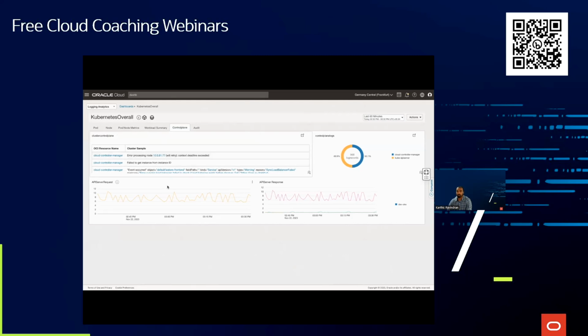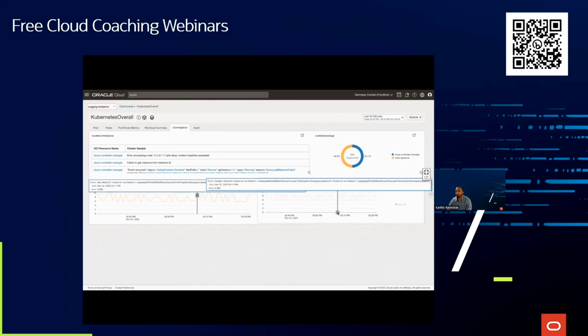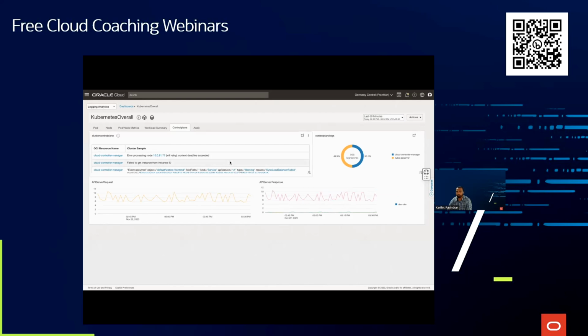And we can also see the API requests here in this metric. I just have a widget which shows how many API server requests are going, and whether there is any problem in the response, like whether it is 2xx or 5xx or other status codes. These come as a service log, and using the service connector, these logs are moved to Logging Analytics.